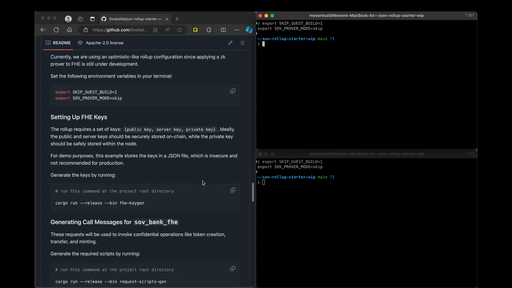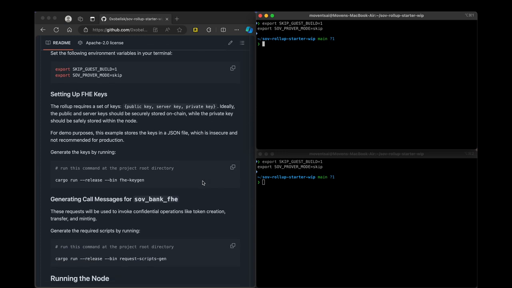Now we have to create the FHE key for this rollup. Notice that a rollup will have a pair of public key, server key, and private key. Make sure that you store your private key safely and separately in the nodes. When you want to use them, you need to call threshold decryption or an MPC protocol to do so, to ensure that the private key won't be a centralized risk in this rollup.